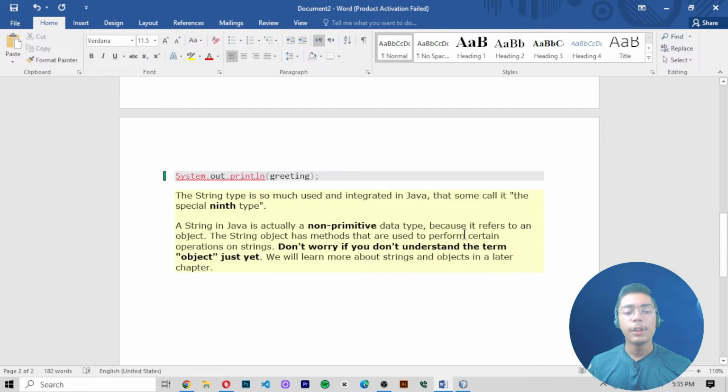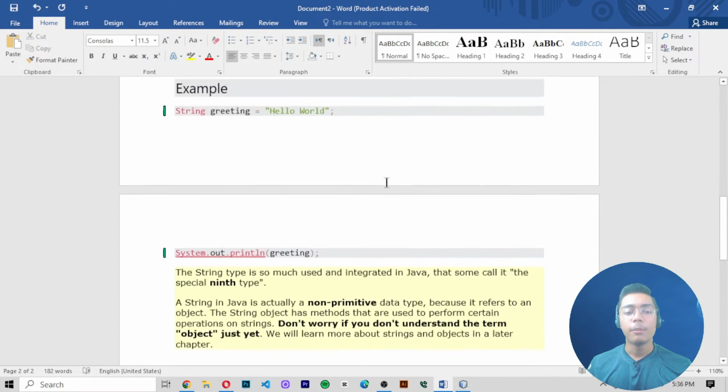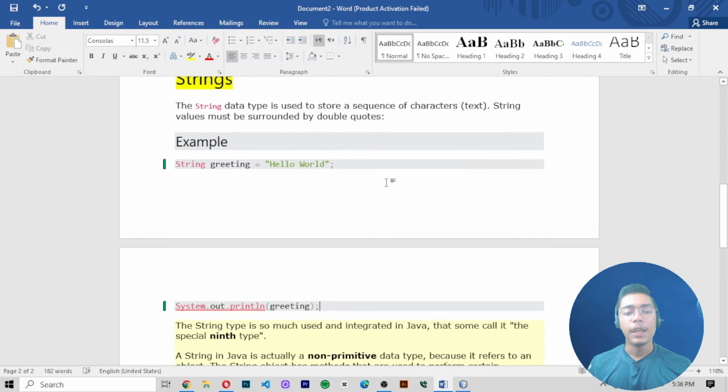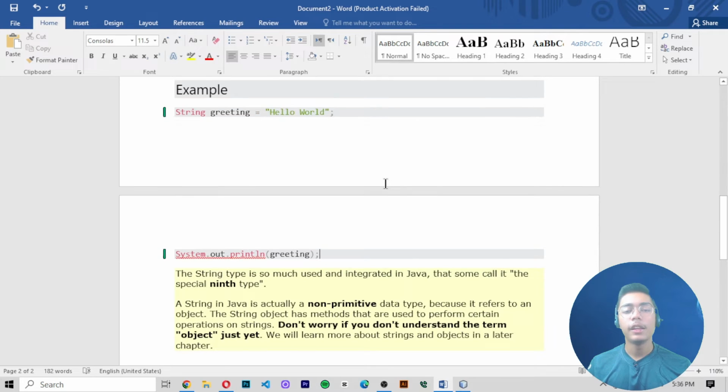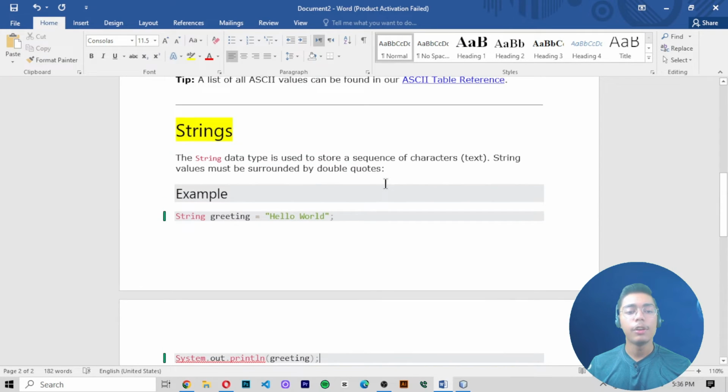It means there is one term called object in this string data type when you are working with Java, because it is a non-primitive data type and it refers to an object. We will understand more about this object term in upcoming videos, so you don't need to panic about it. We will be creating a full detailed video on what the purpose of using it is.